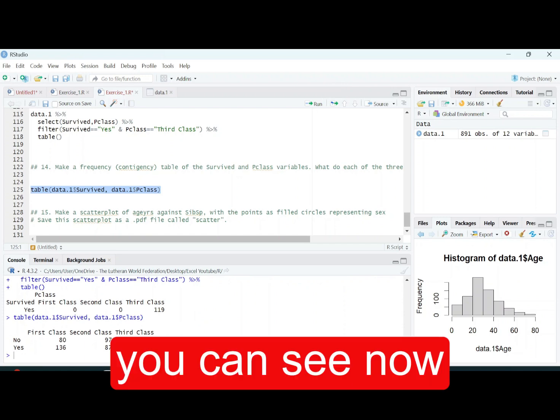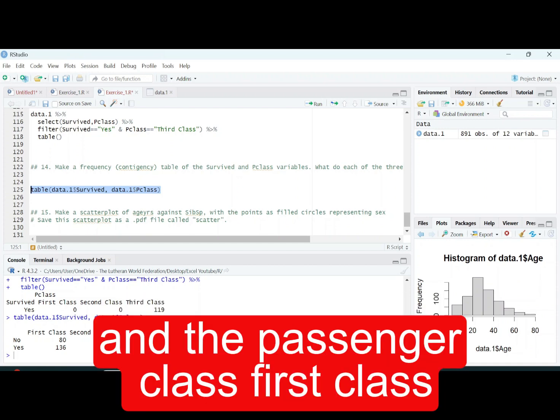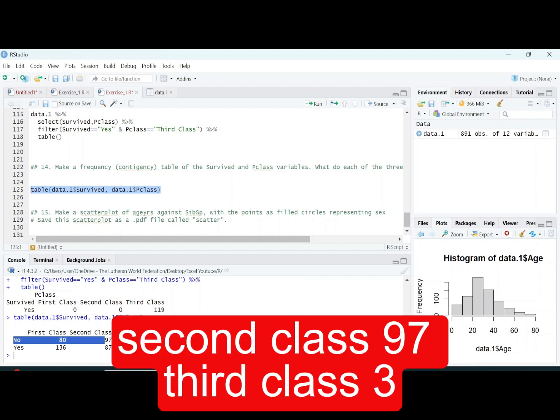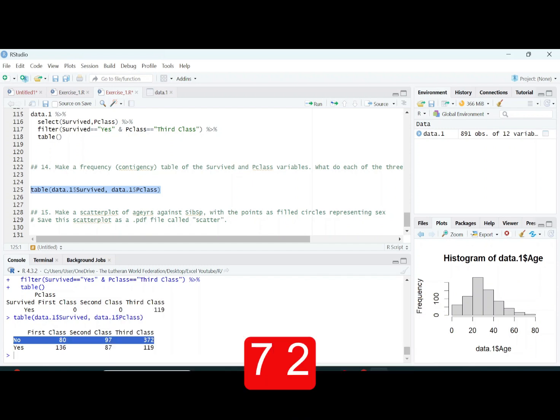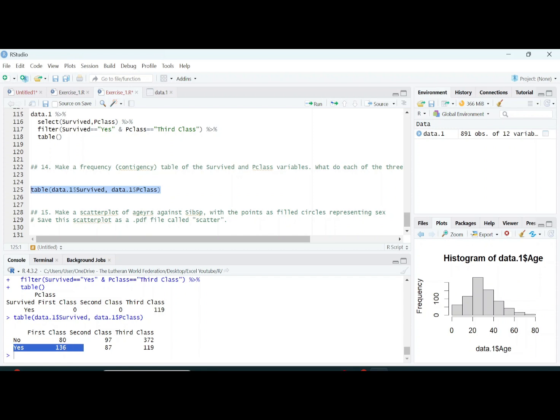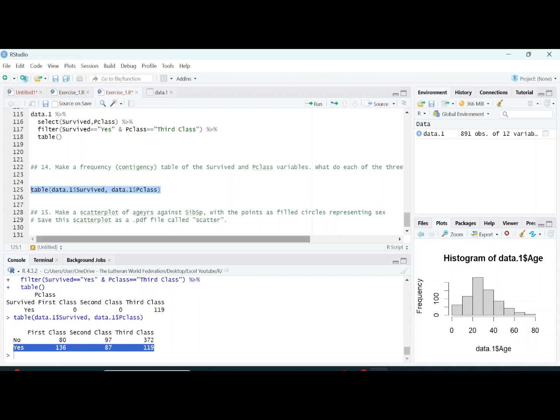You can see now it is giving me a summary of those who survived and the passenger class. First class, the ones who never survived, are 80. Second class, 97. Third class, 372. Yes, those ones who survived in the first class are 136. Second class, 87. Third class, 119. Okay.